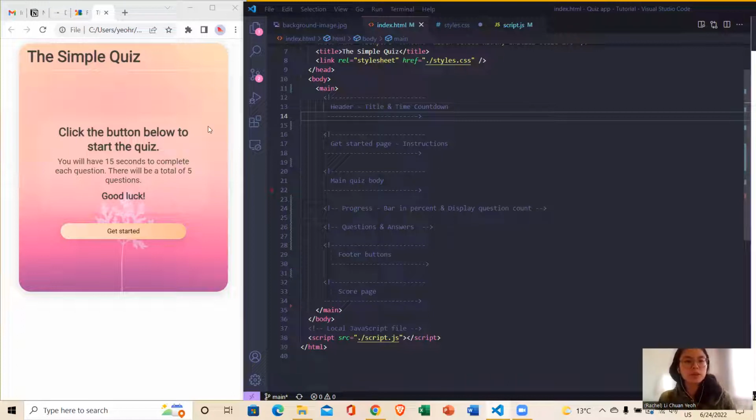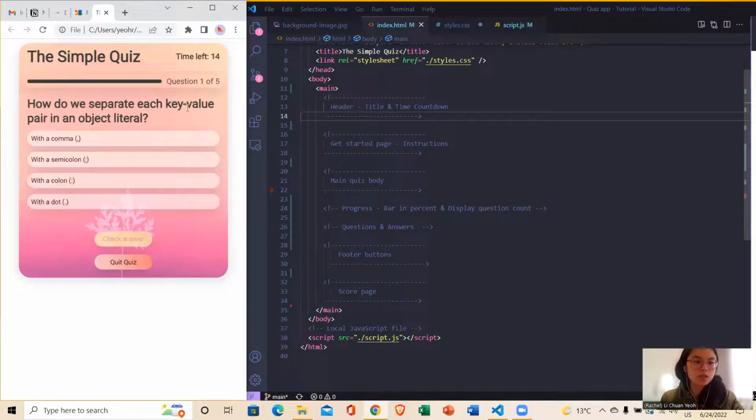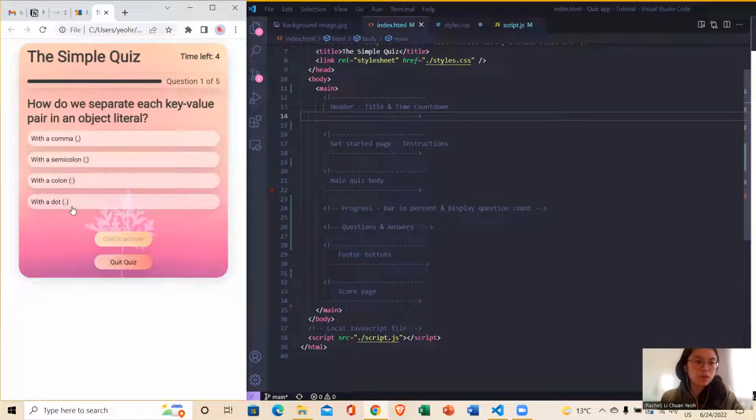So let's go through briefly how the quiz app looks so we can start working on the HTML and CSS. On the first page, there should be a heading title that says The Simple Quiz, and then some sort of instructions, and then a Get Started button. Once you get into the main quiz page, there should be a timer on the top left, showing the questions below that, and a progress bar on the left. There should be the actual question and the 4 different options.